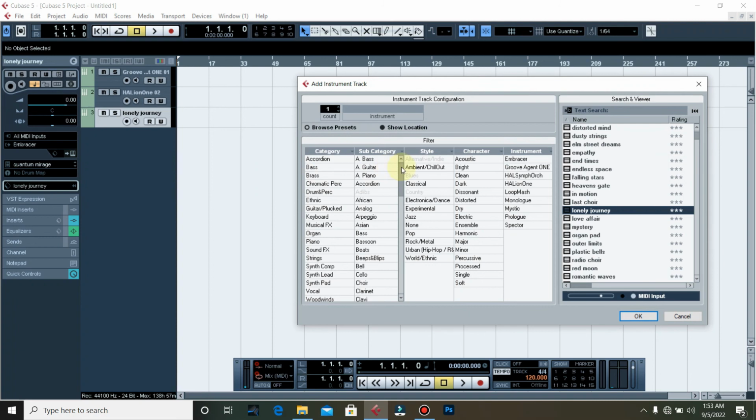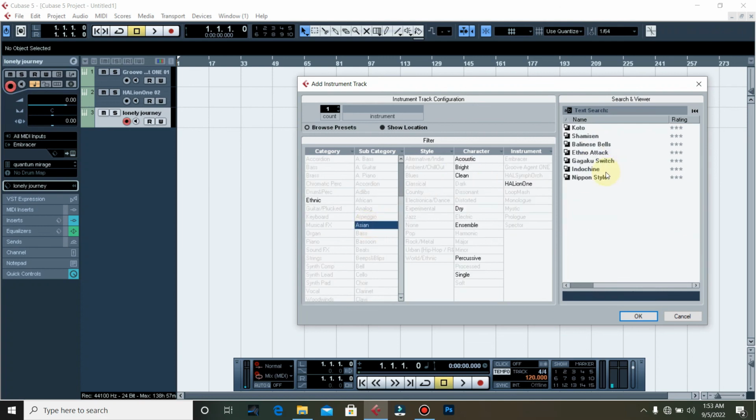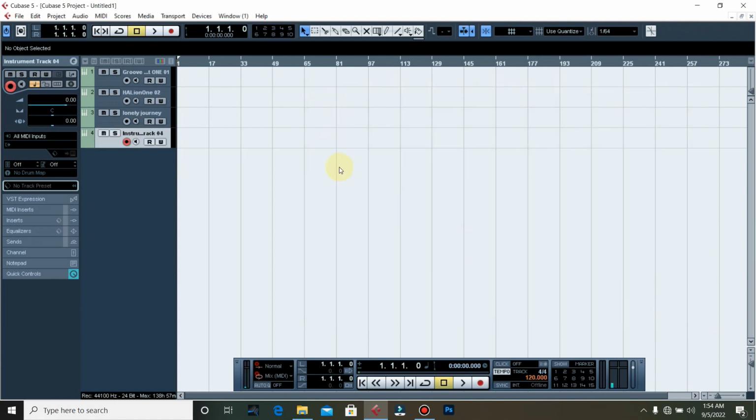Go back. You can decide to bypass this and go straight to the sounds you start looking for. So it's really interesting anyways. So you can do Asian. So Asian sounds, see the Asian sounds. Koto, I know that. Nippon style, Gagaku switch. So you have a lot of possibilities for you here, even with the stock sounds from Cubase 5.